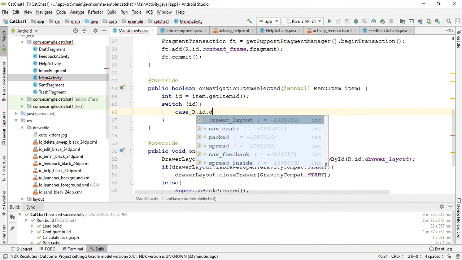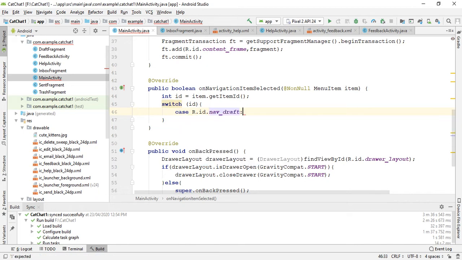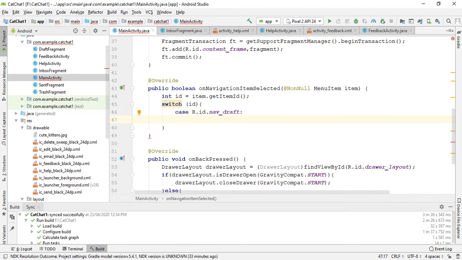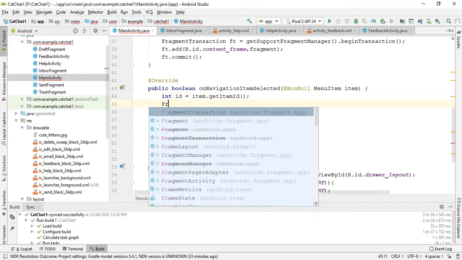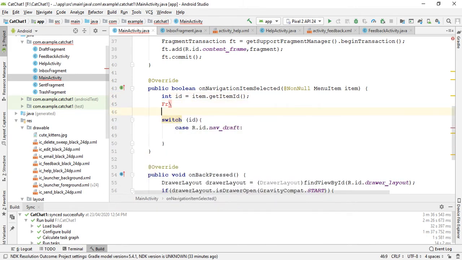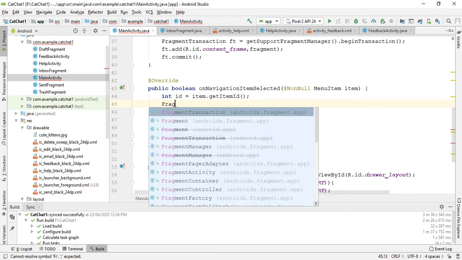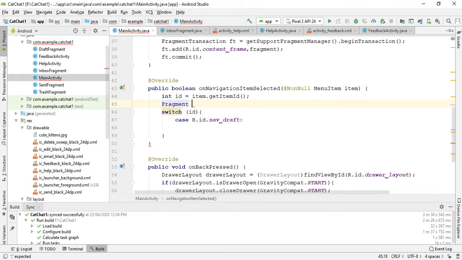So it is navigation drawer, and when the navigation drawer is clicked we have to make a fragment object. Inside each case we have to create a fragment. So by creating a fragment in each id, we will create a fragment above over here, fragment, and I will provide it a null fragment.